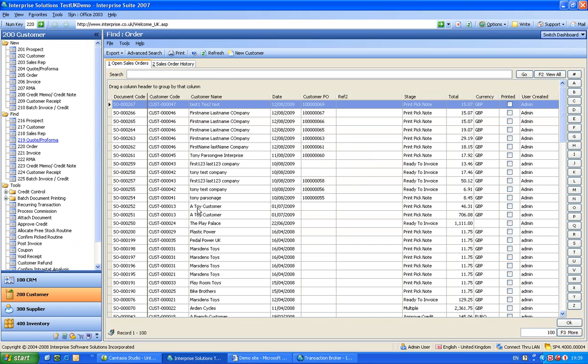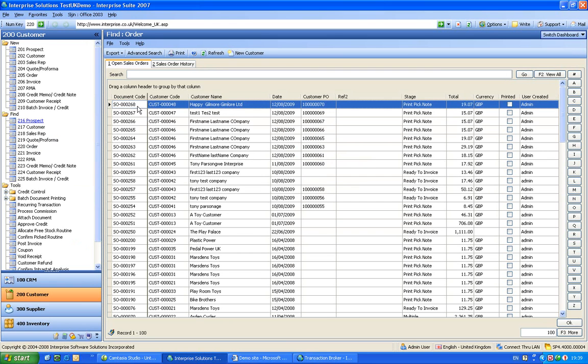Okay, so let's go back into Interprise and go to find orders, and we should have a new order in here, number 70. Very good. Okay, from Happy Gilmore, Gilmore Limited. If we open that order up, we can do in Interprise what we'd usually do, which is print pick, the pickers come back in, print delivery notes, print the invoice, all that kind of good stuff.